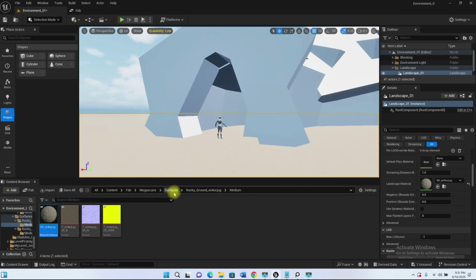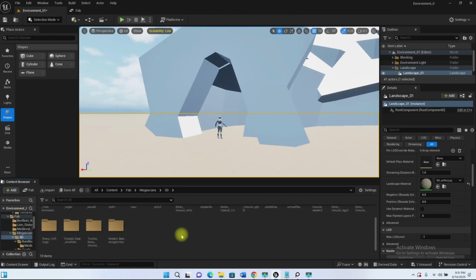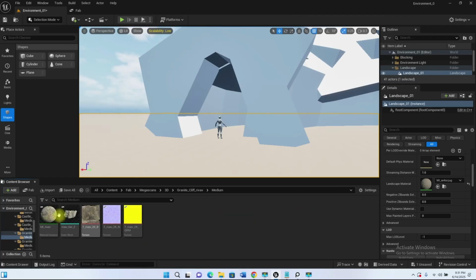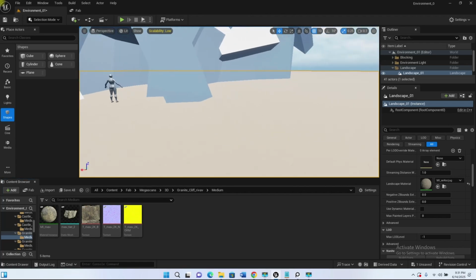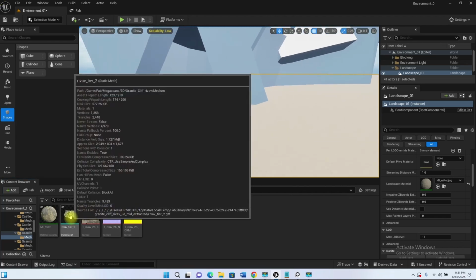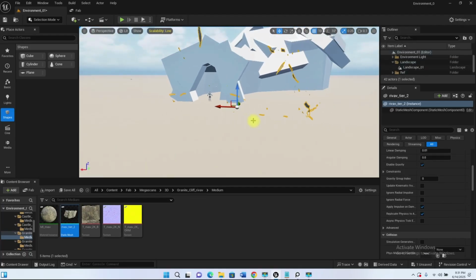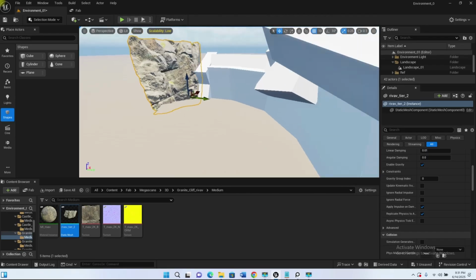So let's just quickly do that by coming out to 3D, and then I have all of these different things. So I have my stairs, I have my rock. So I want to go to the cliff. So you can see we have the granite cliff. We also have this as well. So all these are all of the things. So if I drag this static mesh out and I zoom out, this is how the static mesh looks like.